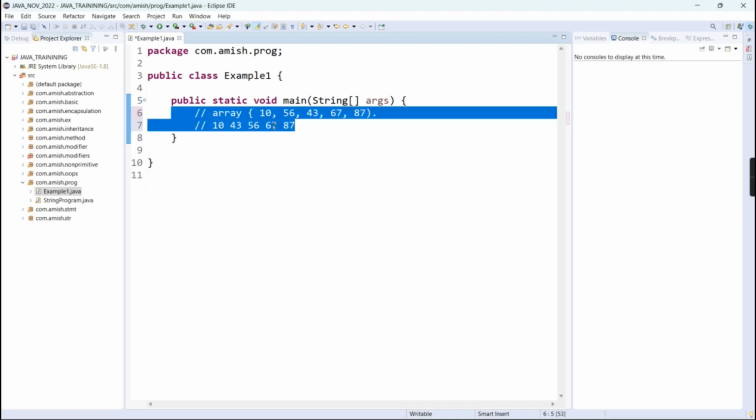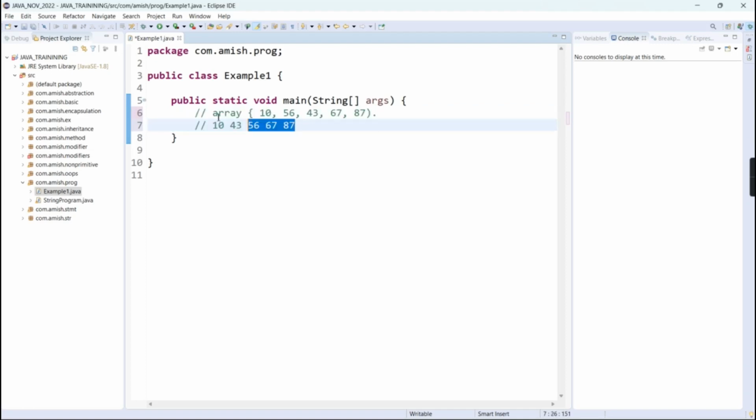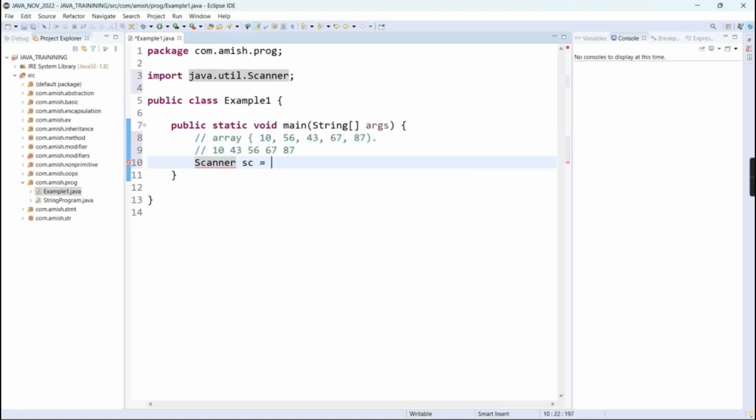So here we'll use what? Through user input we'll take some values, right? Then we'll sort that array and then we will apply exception handling to this array as well. So we'll apply all those concepts that we have discussed till now. Okay, so through user input we want to store some values in our array.